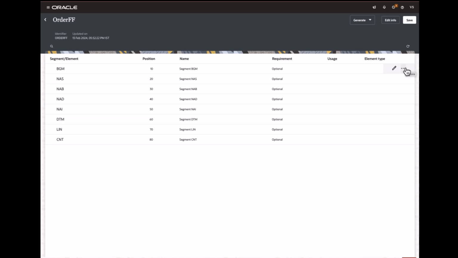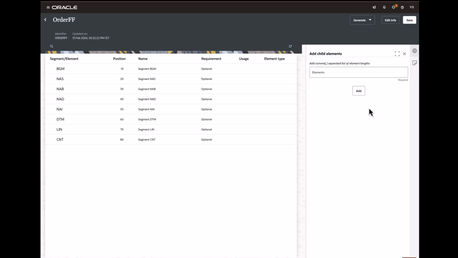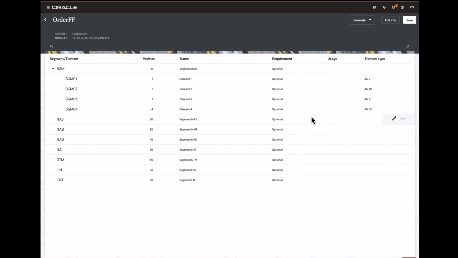In order to create the fields, we can go ahead and manually add them, or we have a new feature called add child elements, which allows us to add elements in bulk. All we need to do is provide a comma separated list of each element's lengths. So for instance, if we have 5 elements to define, then we provide the length for each of them. The first element is 2, second is 10, the third is 6, and the last one is 35. And we click add. Now you can see that all of them have been created.